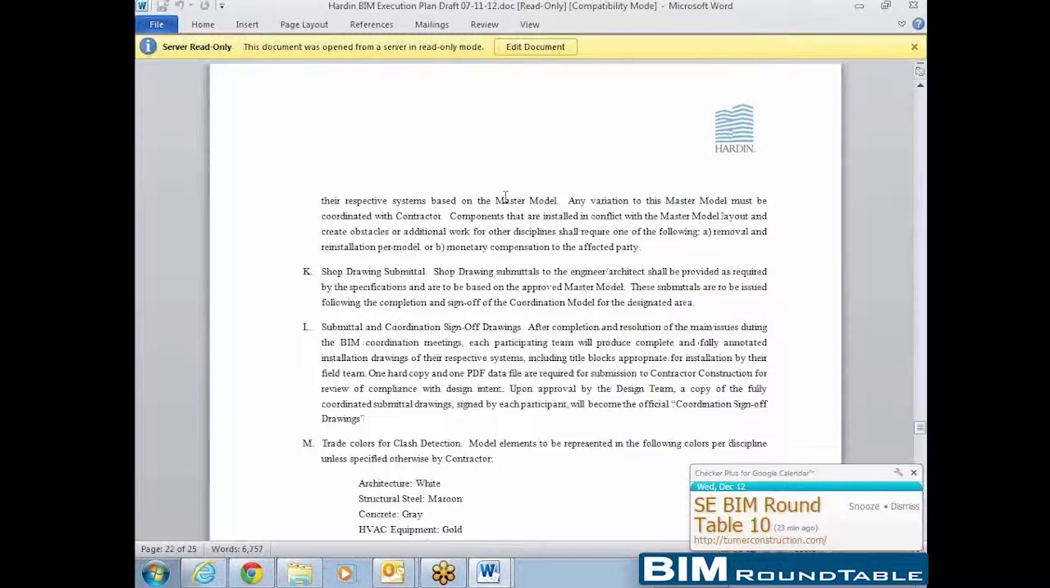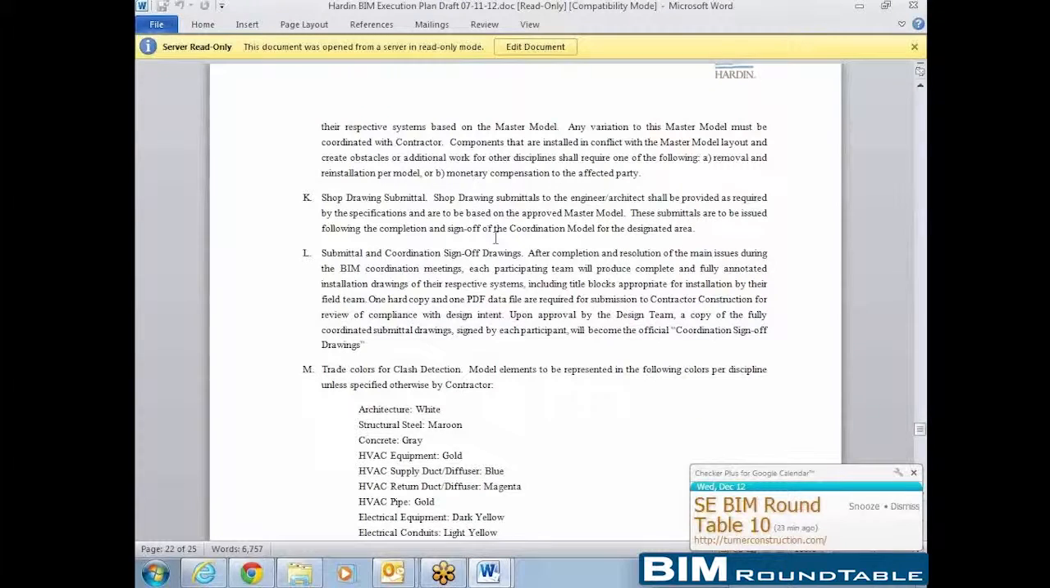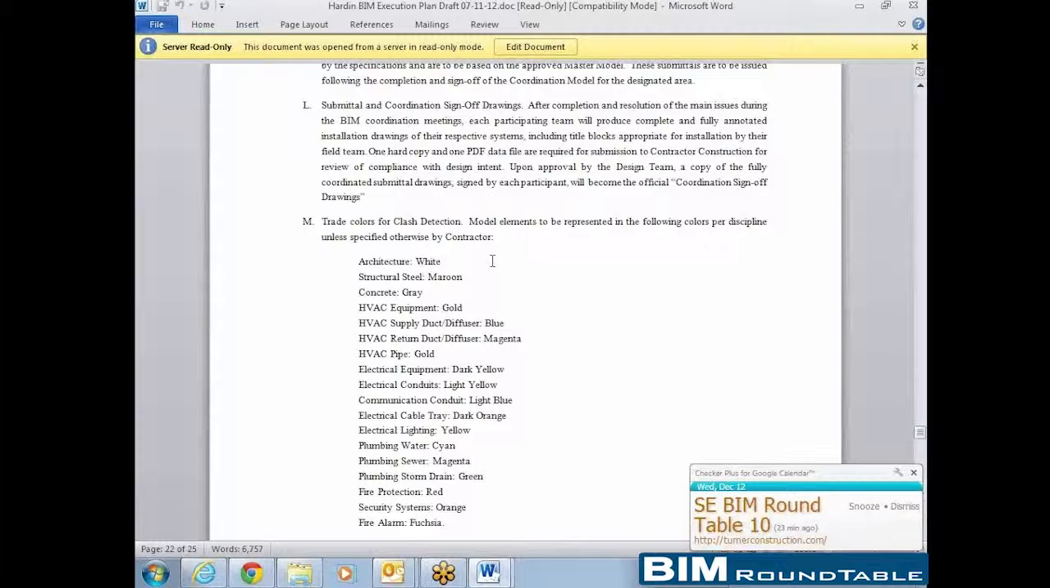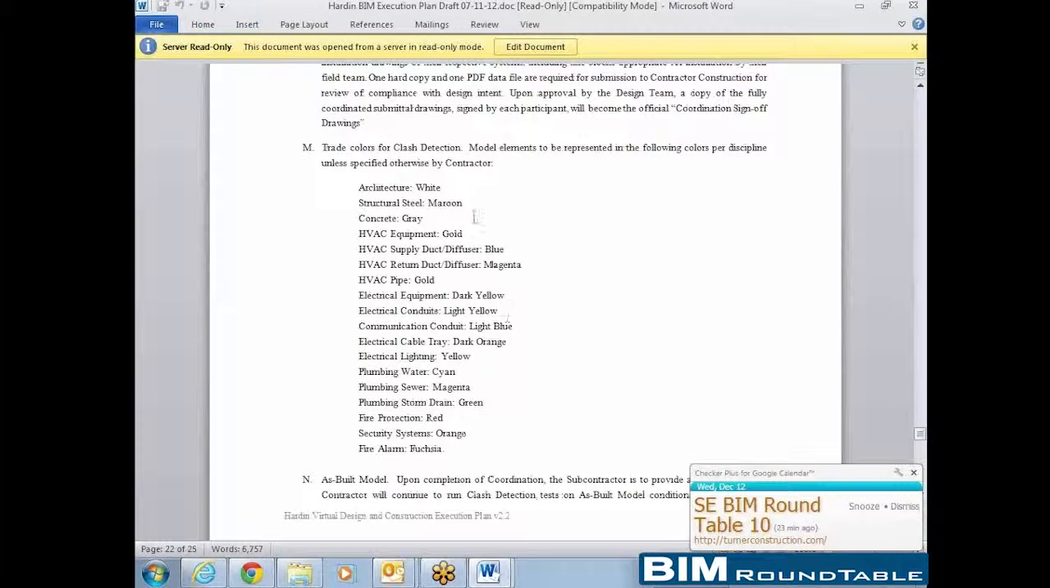Talk a little bit about shop drawings and how that gets incorporated into the models. Coordination sign-off drawings. So after we actually get through doing the coordination, there's a set of sign-off drawings that are used to basically kind of end the coordination process and kind of start with installation. So installation should be based on those signed-off drawings. Identifying colors to be used just so there's some consistency doing the coordination process.